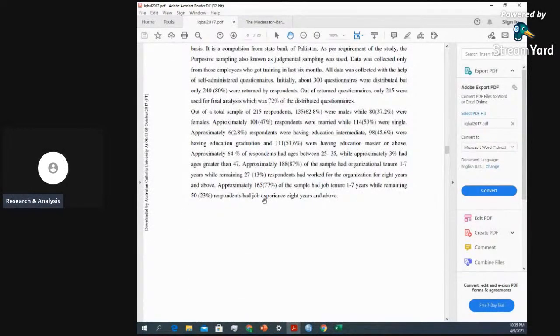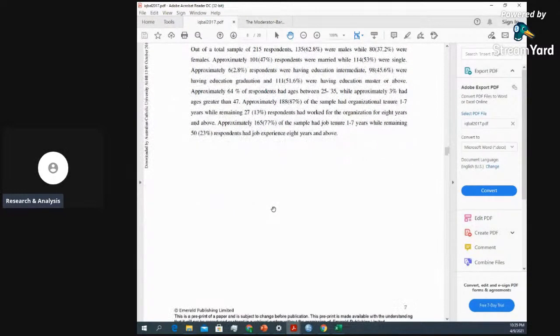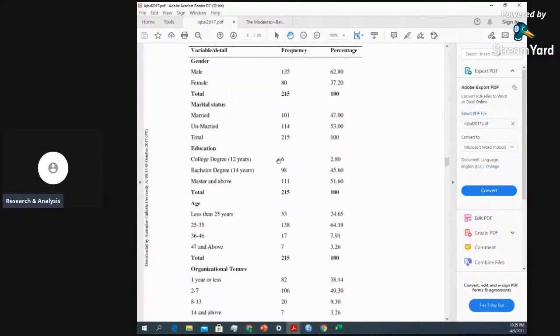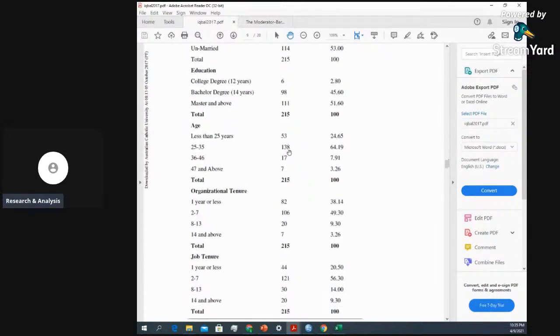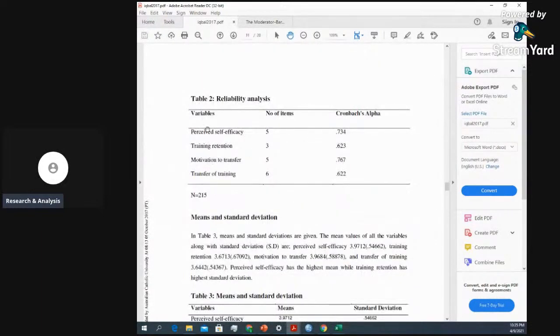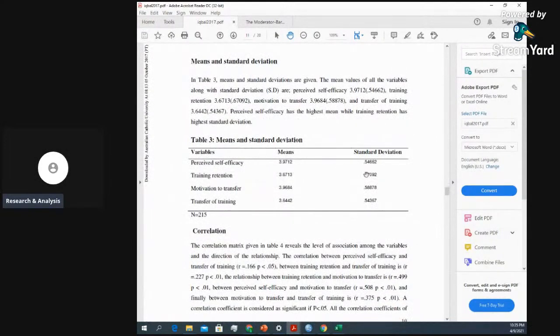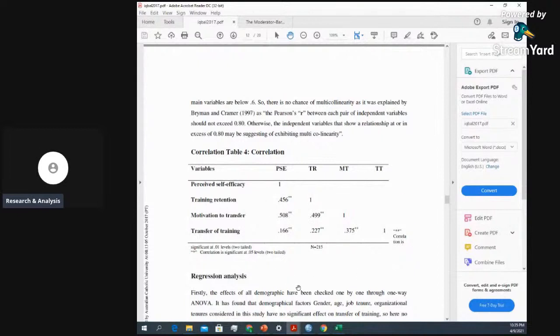In this analysis, first of all, this particular information is related to your demographic variables, which are shown here. And you can calculate this demographic analysis by using the options which I showed today, the descriptive statistics. After that, here you can see the Cronbach's alpha value, then mean and standard deviation, and finally the correlation. So this is how you can write the results of your thesis. Or if you are working on a research paper, in the same way you can use this kind of formatting for your research papers.